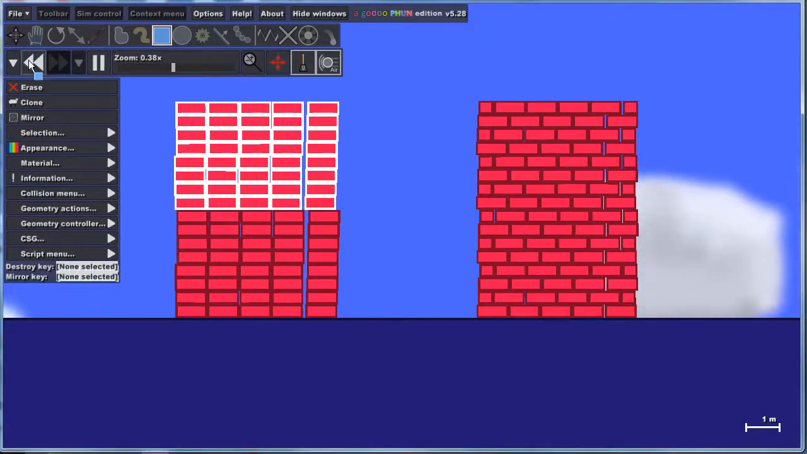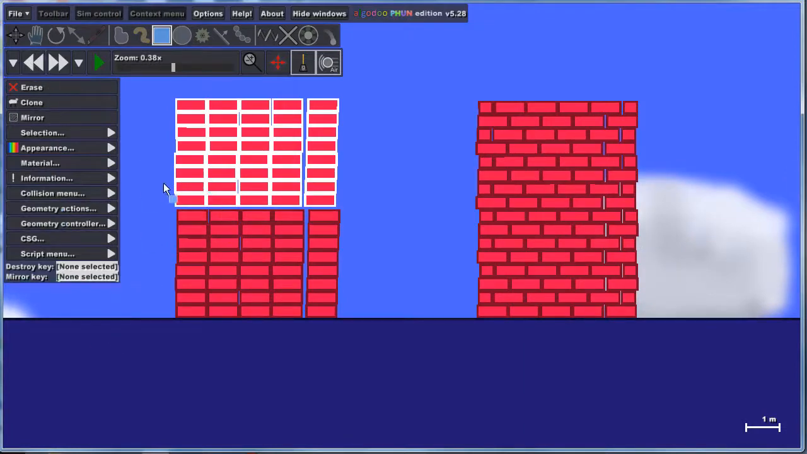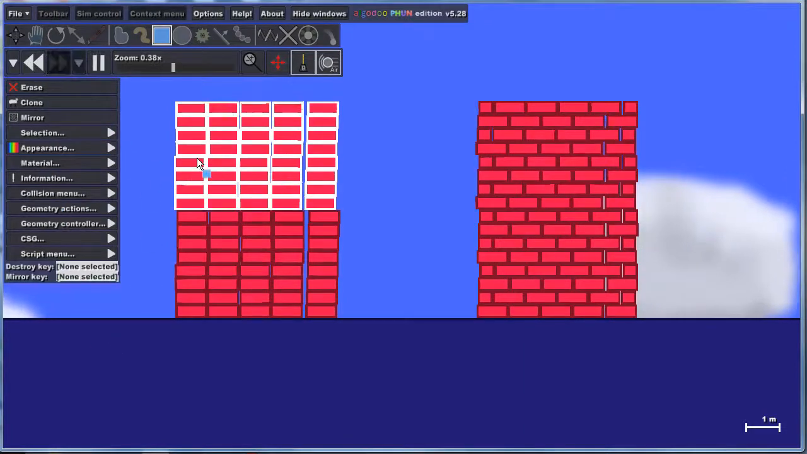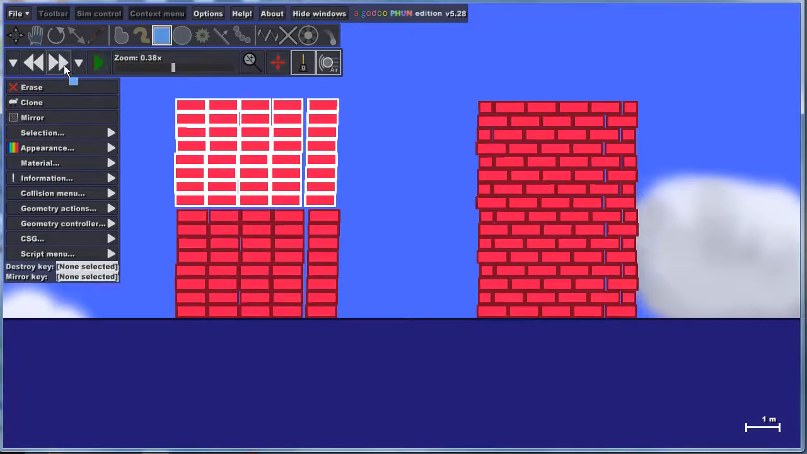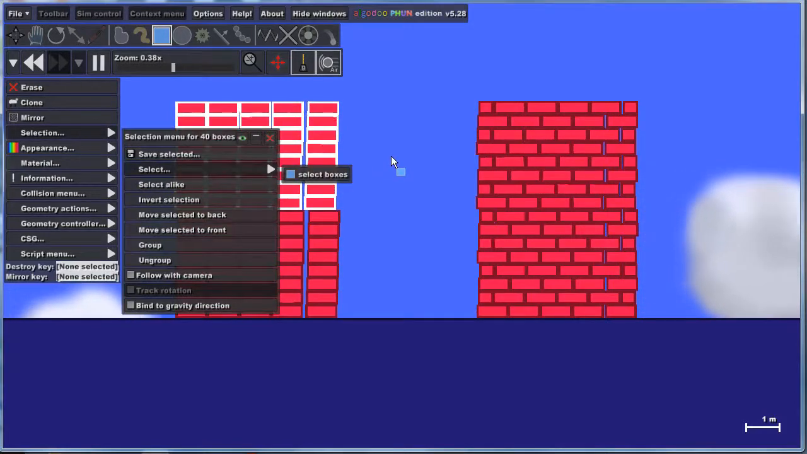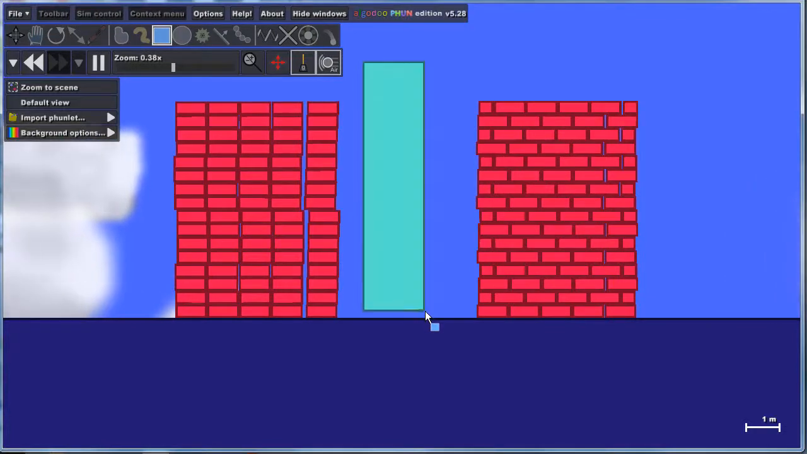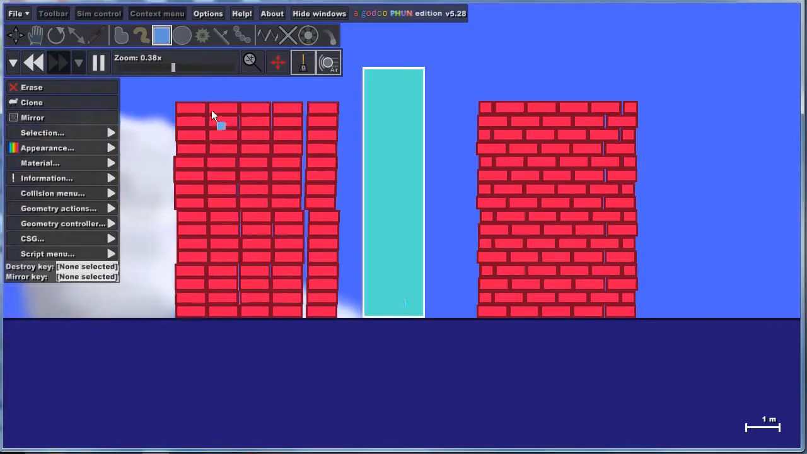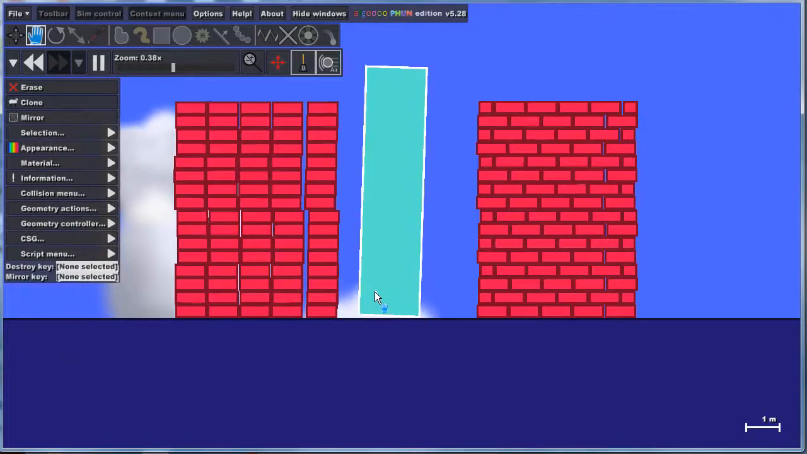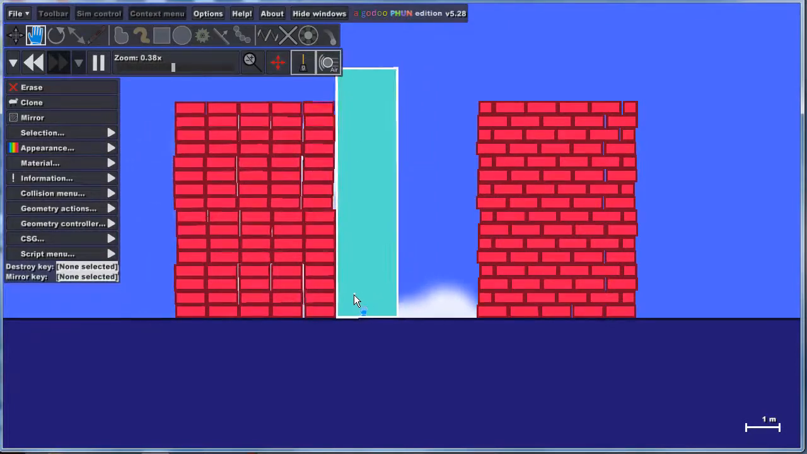If something bad happens, you can always undo. I'm going to let that settle again. You can also hit redo. Those are ways to fix things that could go wrong. If your tower's leaning, you can put a block in between them, and while the world's playing, you can nudge that to it to make it a little bit stronger.